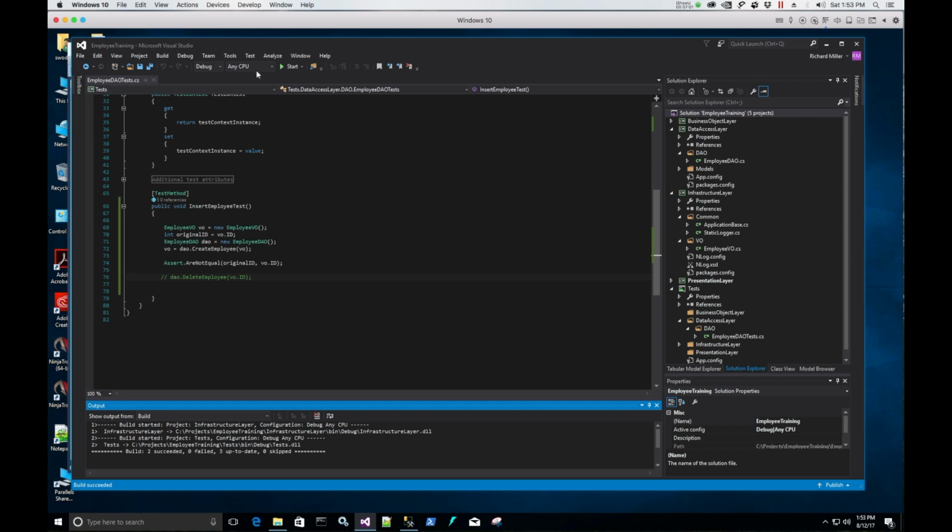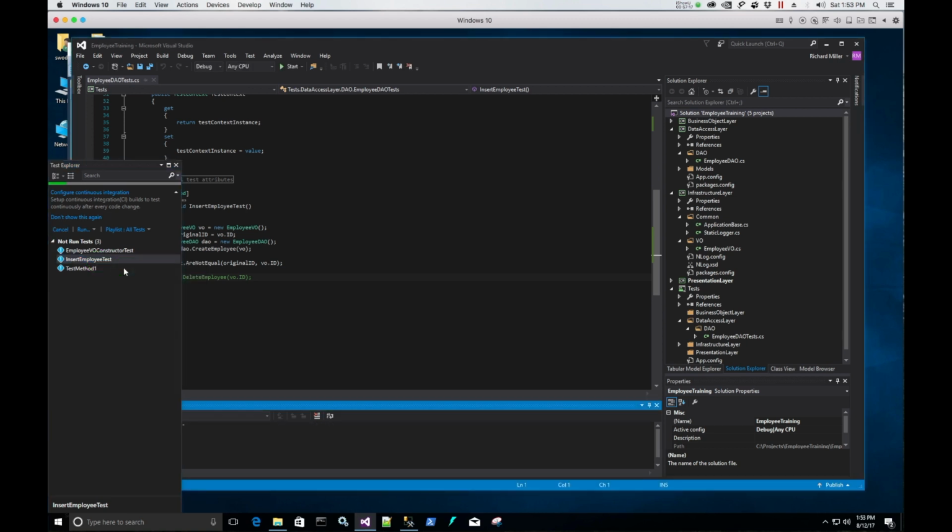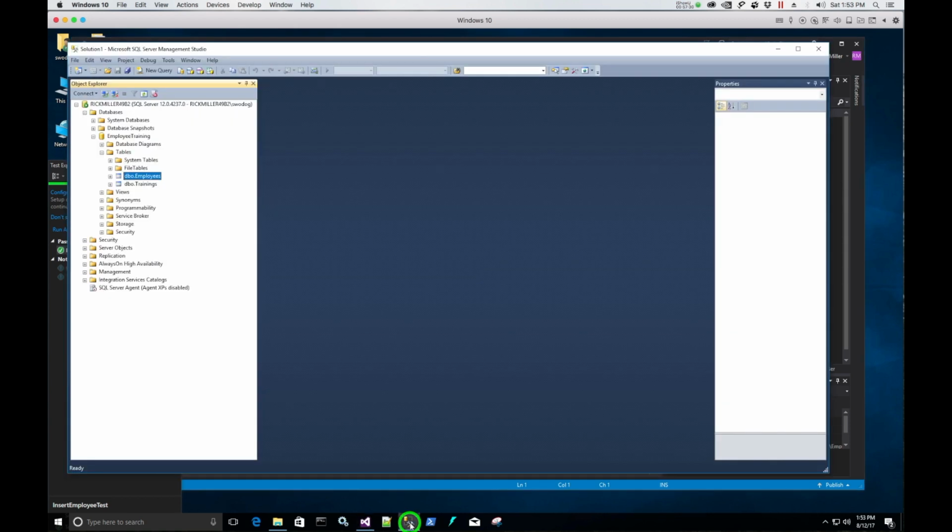So let's come up here to test, open up the test explorer, and it shows I have an insert employee test. That's the one I want to test right now, so I'm just going to select this one, run selected test. Now things can go horribly wrong, but it looks like it went okay. Okay, so I got that. Now, what's the state of affairs? Let's go to the database.